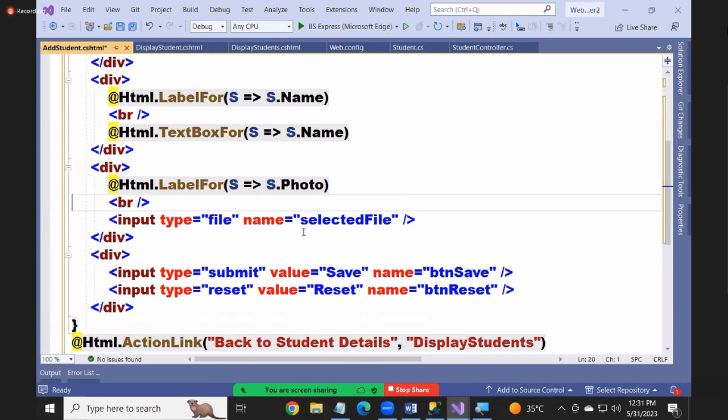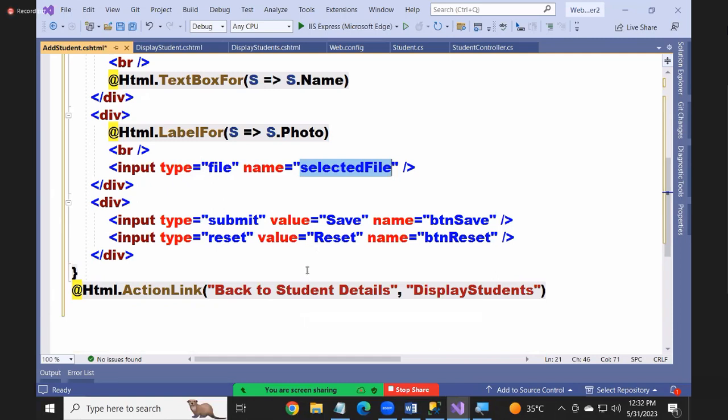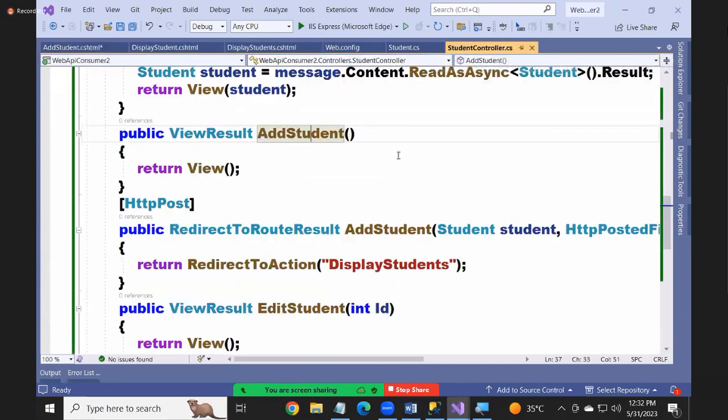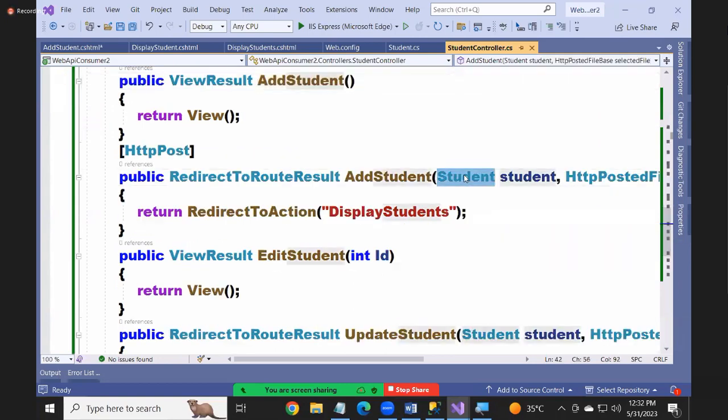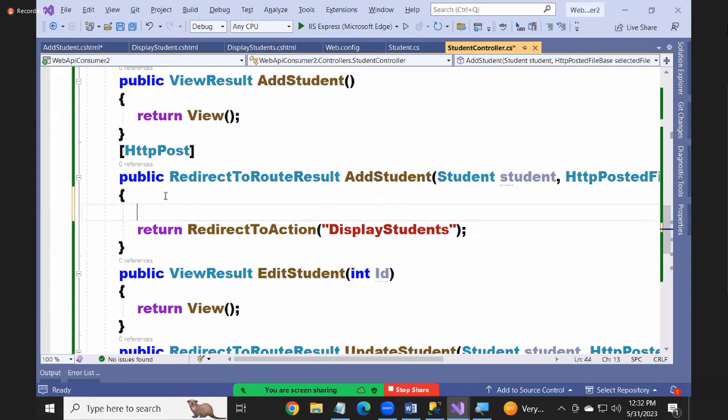For selecting our photograph, what is the name? And we already used the same name in our code. And two buttons. Okay. When you enter the data and click on the save button, the data first comes to the action, but what is missing? Image is missing. For image, you require to write the code now. What code?